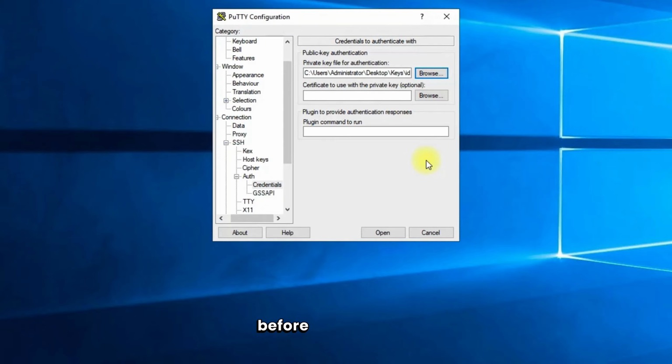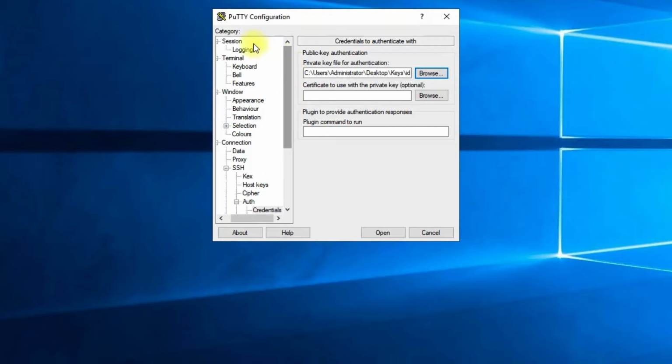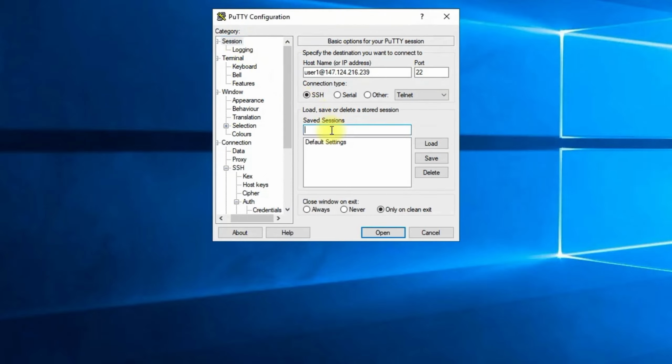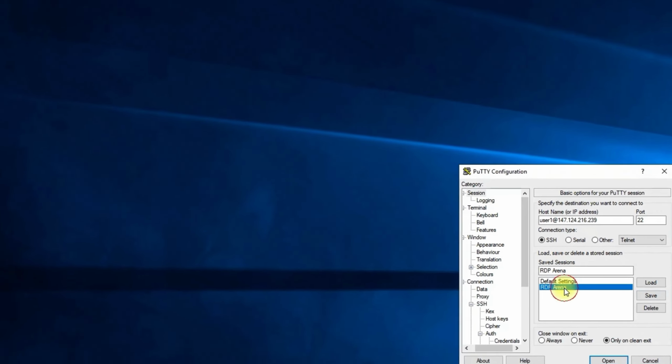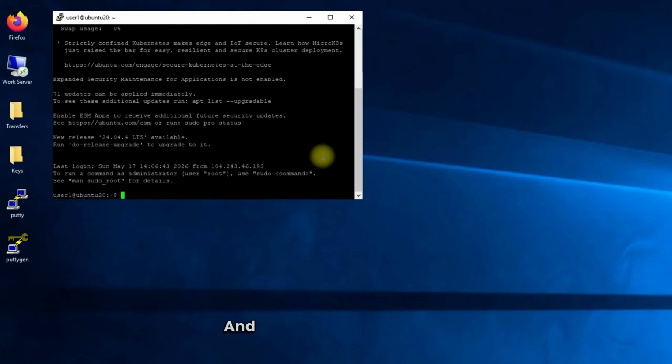One more important step before you connect. Go back to the session on the left pane. Enter a name for this connection under Saved Sessions, and then click Save. This way, you do not have to relink the private key every single time you open PuTTY. Now double-click your saved session. And just like that, you are in. No password prompt, no typing, just instant access using your key pair.